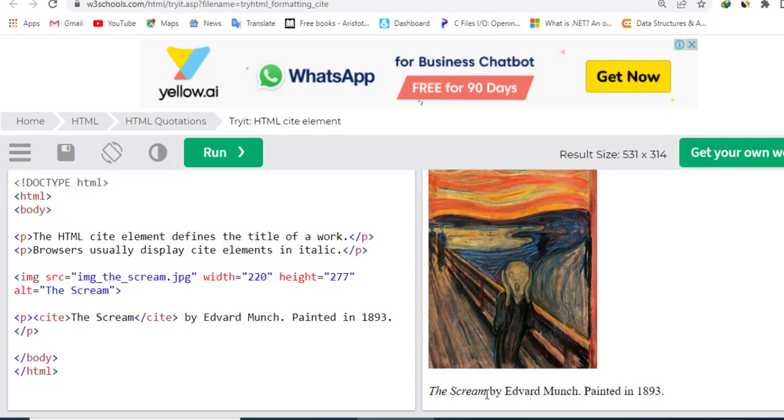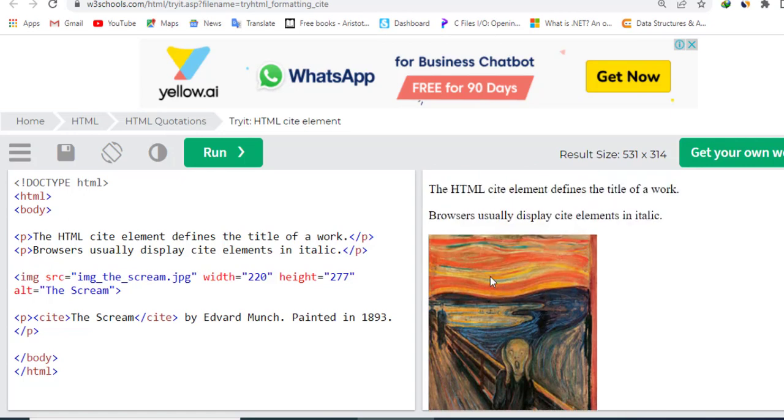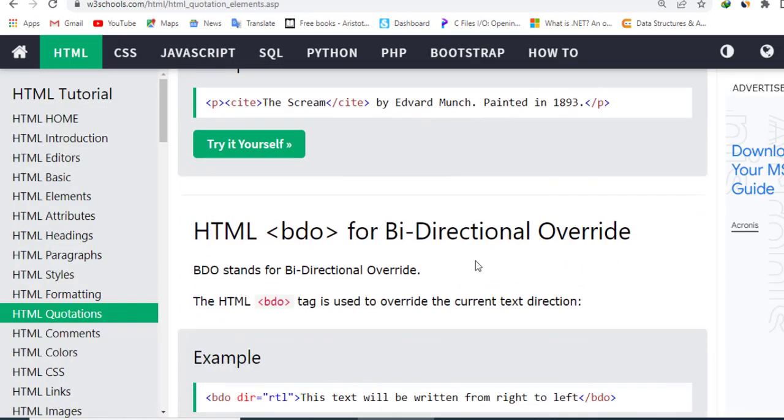Now you can see this is The Scream, which has been given in italic, by Edward Munch, and is the same as usual text, but the cite tag is showing the name or any hint for this picture. Okay, this is the cite tag. After that, BDO for bidirectional override. BDO stands for bidirectional override. The HTML BDO tag is used to override the current text direction.